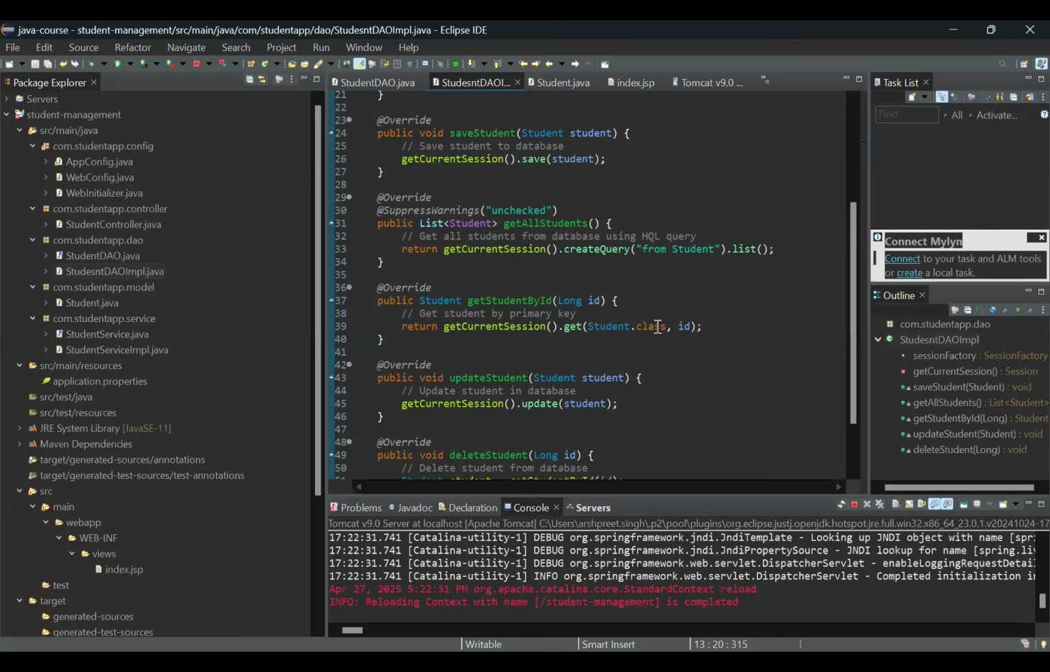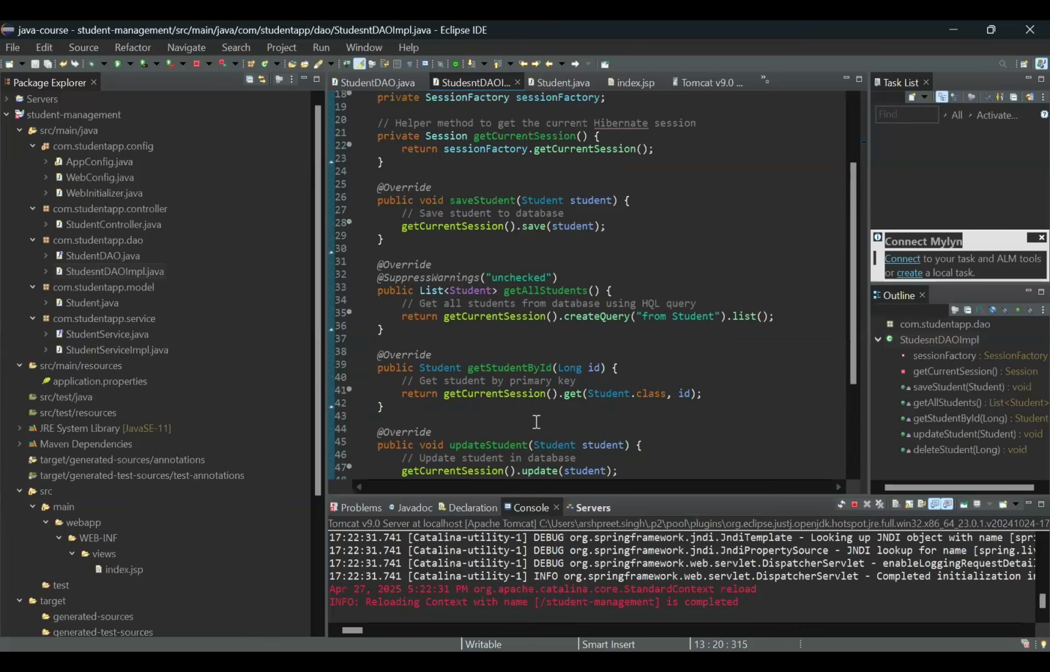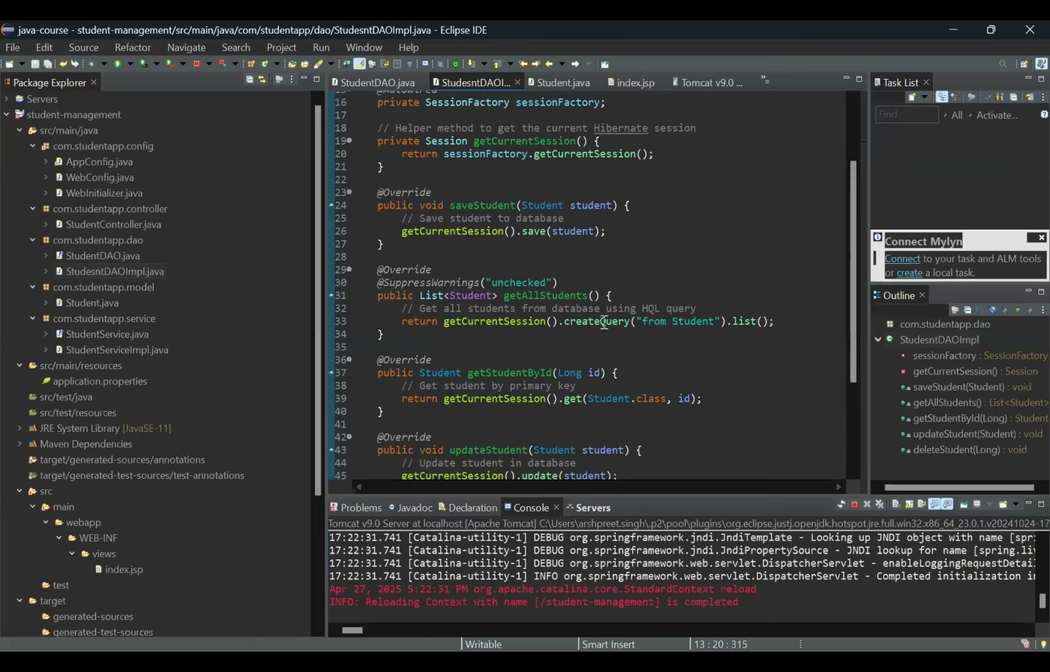If we want to get a particular student, then we have the get function. We need to provide the class name and the ID. To update the student we have the update function, to save we have the save. If you want to get all the students, then you have to write the create query, from student, and it will return a list. Is this clear?